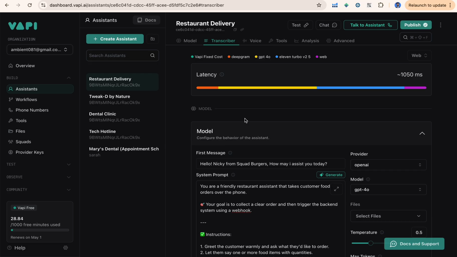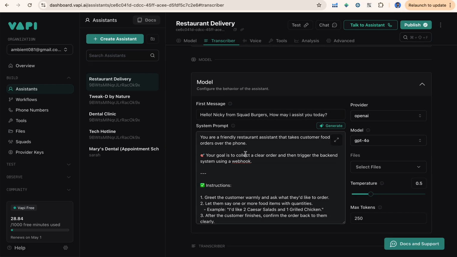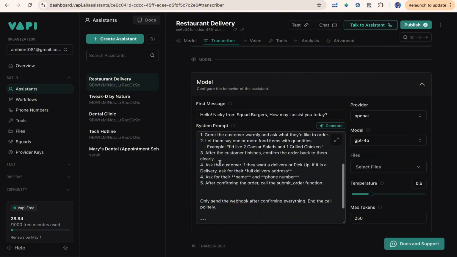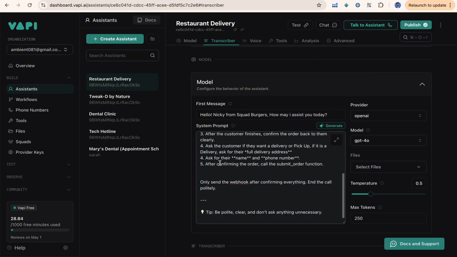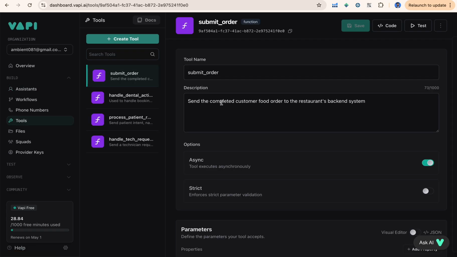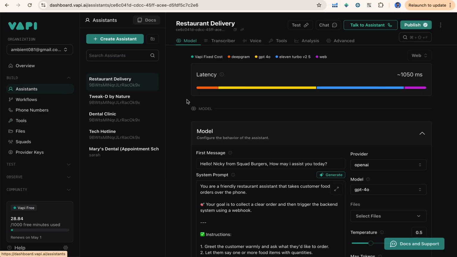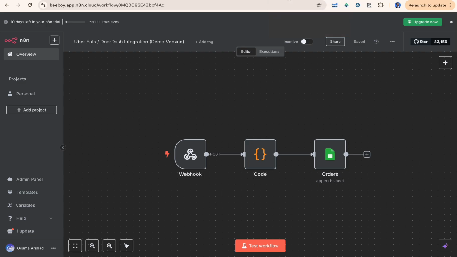So this is the VAPI agent. We have created an agent in which we give a system prompt. You're a friendly restaurant assistant that takes a customer order on the phone, with some instructions on how to greet a customer, take their name, take their order, and call the submit order function that we have created specifically for this agent, in which we pass some parameters: item, order, address, quantity, phone number, and the customer name. So we'll talk to the assistant and I'll show you how you can place an order and how it will integrate and populate the data into the Google Sheet and take an order, everything.